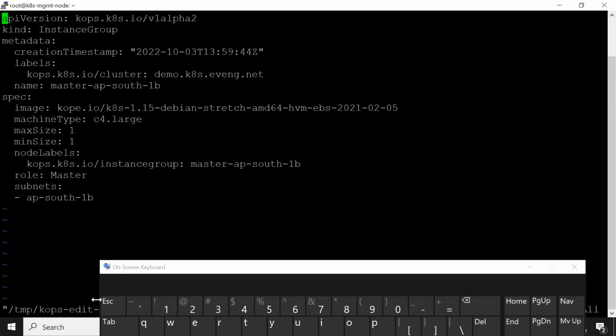Now here again, skip. Okay, so this is my API version. This is my instance group. Kind is instance group. It is not saying master, it is saying instance group. In metadata, I am giving the timestamp and the name to this master API. If you want to change the name, you change the name.